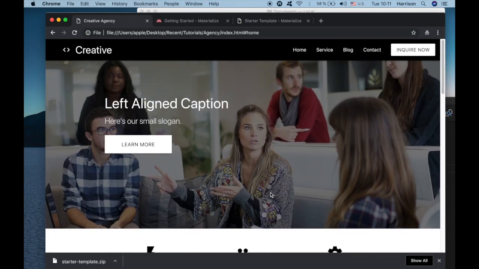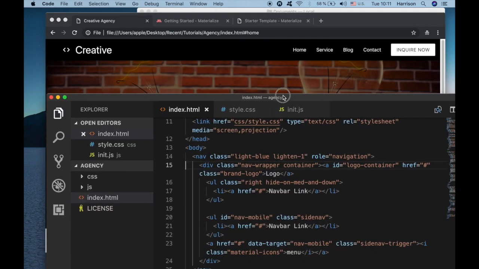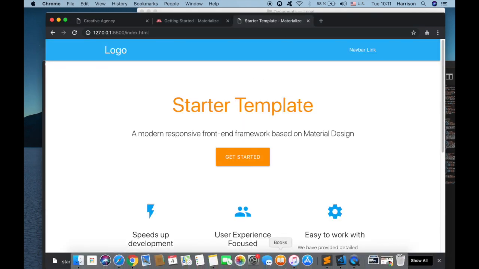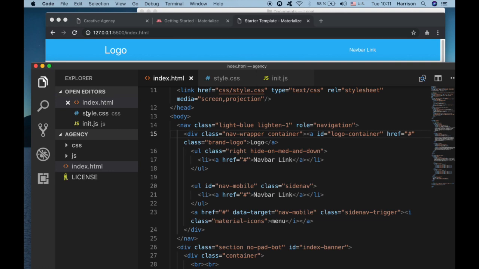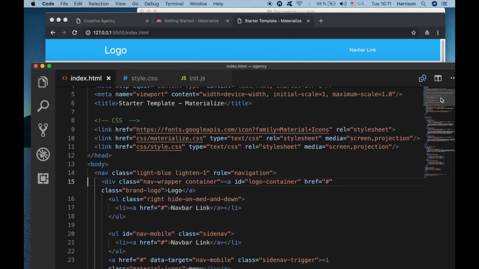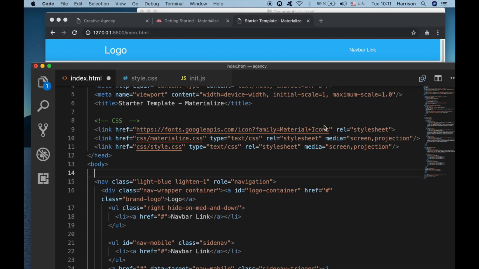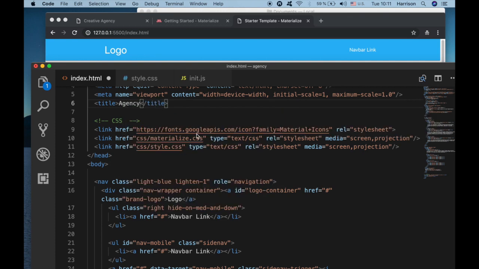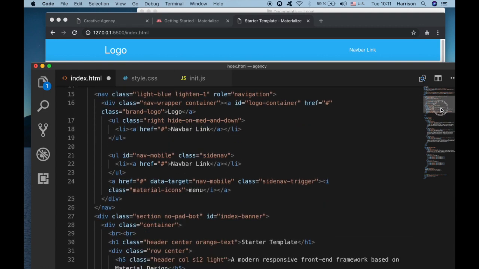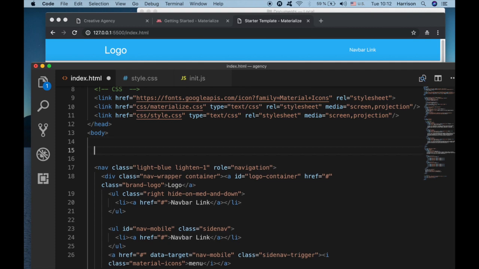So let's begin. The first thing we want to do now is to work on our nav, because right in here we have our logo and navbar links, so nothing special. So let's go to our nav, and in our body, first let's make the title agency or creative agency, right? Creative agency. In here, this is a comment, navbar.